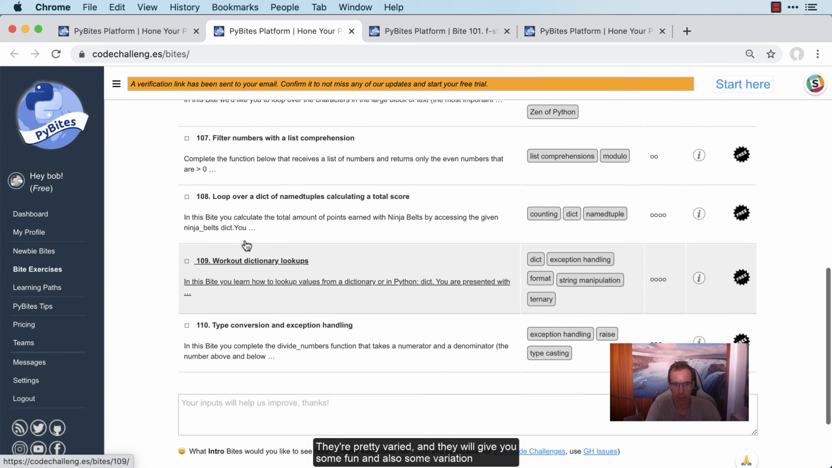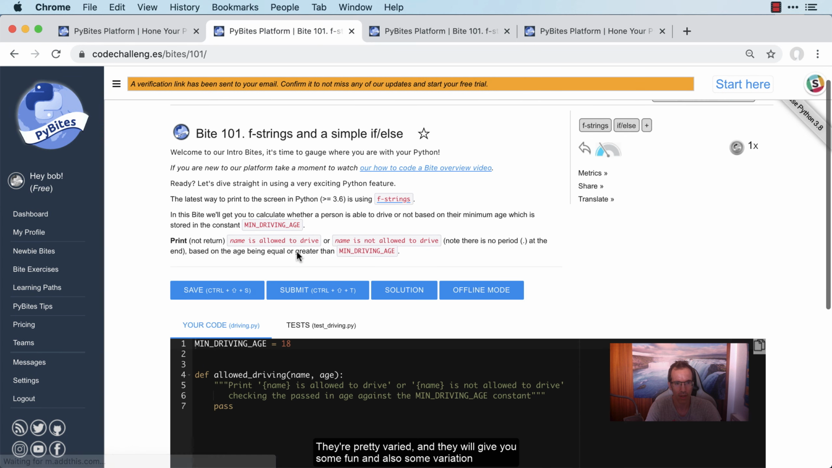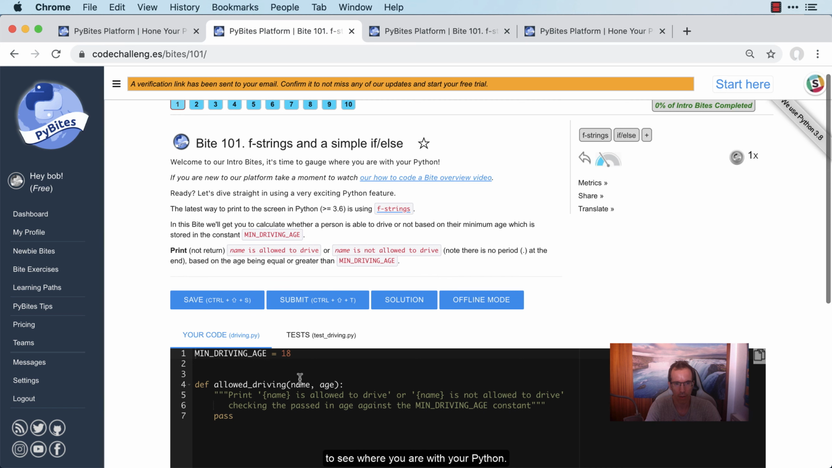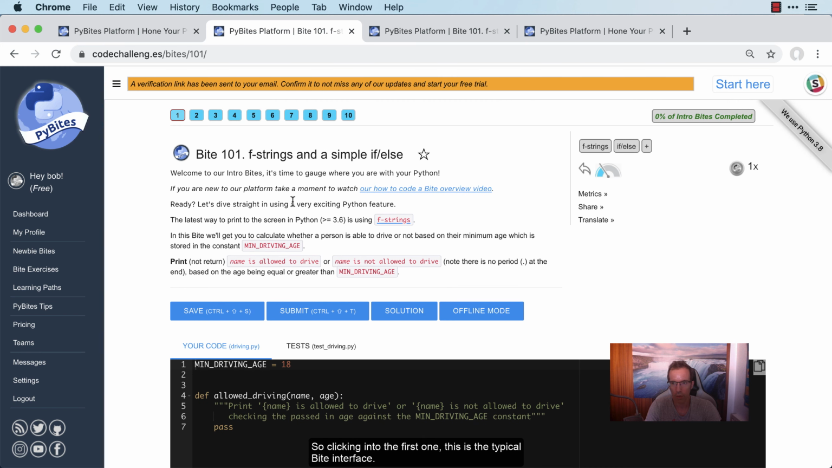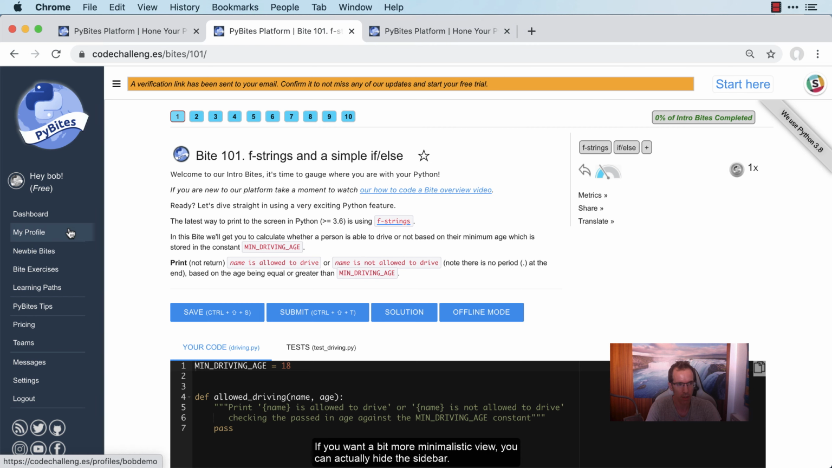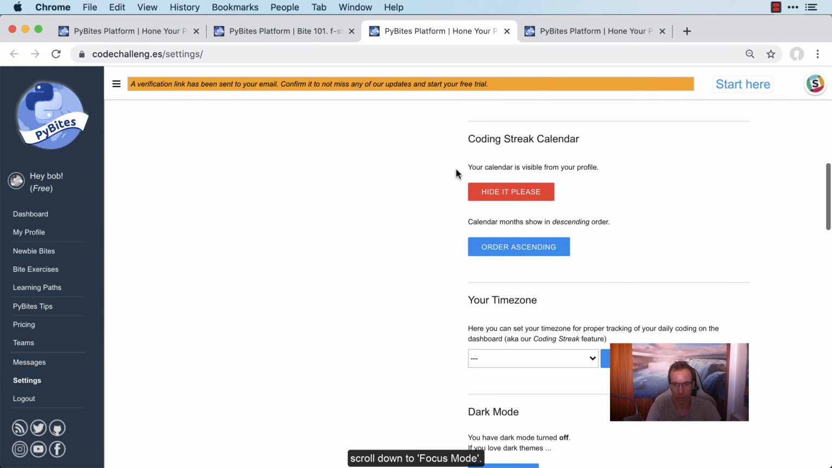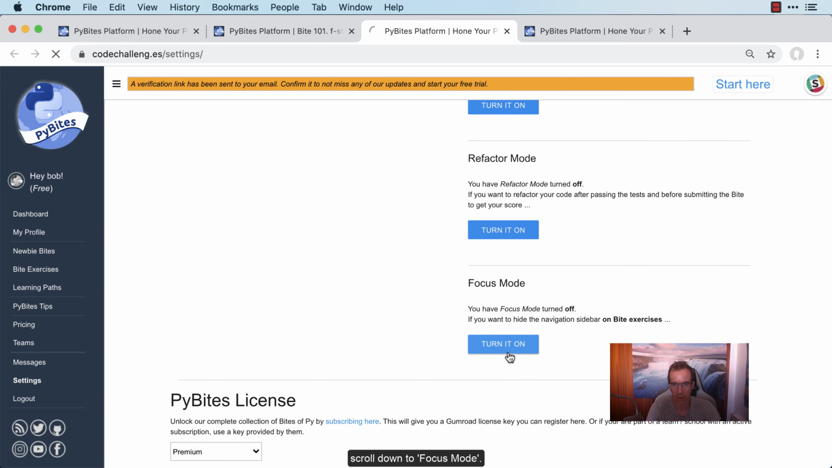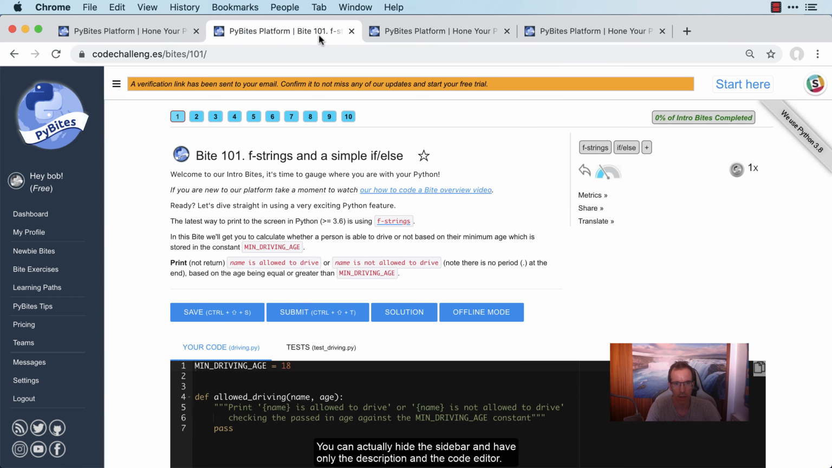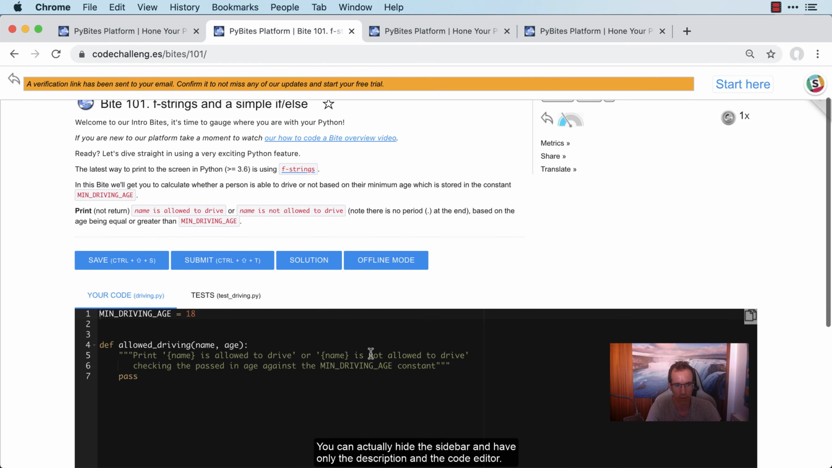There are 10 exercises. They're pretty varied, and they will give you some fun and also some variation to see where you are with your Python. So clicking into the first one, this is the typical byte interface. If you want a bit more minimalistic view, you can actually hide the sidebar. If you go to settings, scroll down to focus mode, you can actually hide the sidebar and have only the description and the code editor.